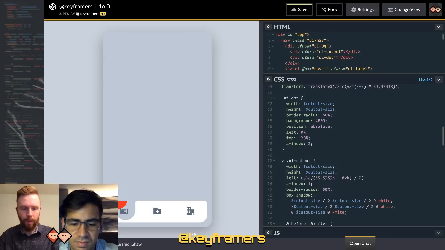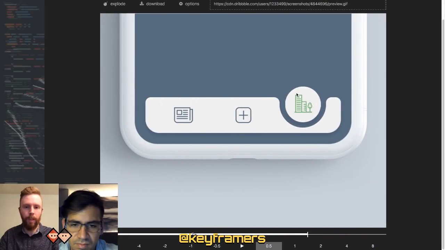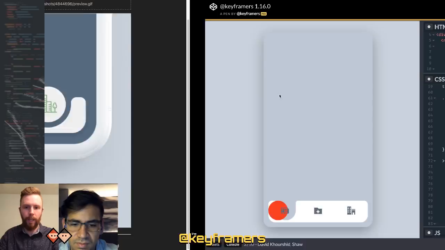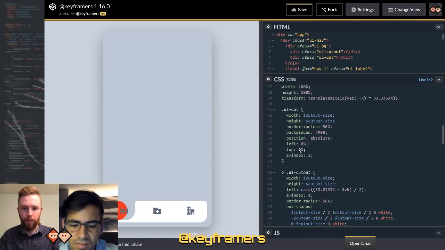Top. That's one thing to consider as well, that it won't quite match the design with the overflow hidden in the way we have, because the dot should actually be coming out of it a little bit. So that might be problematic.